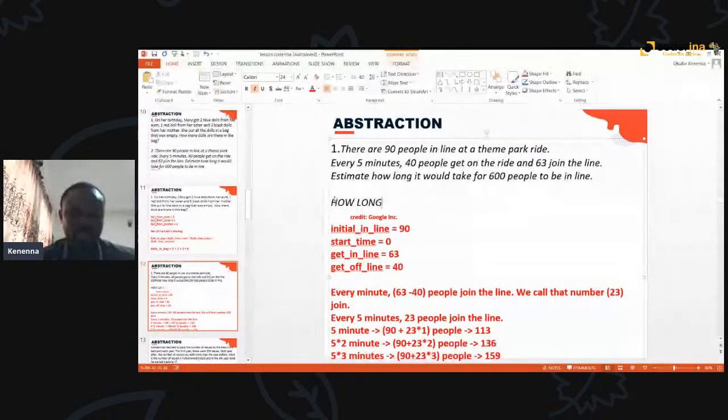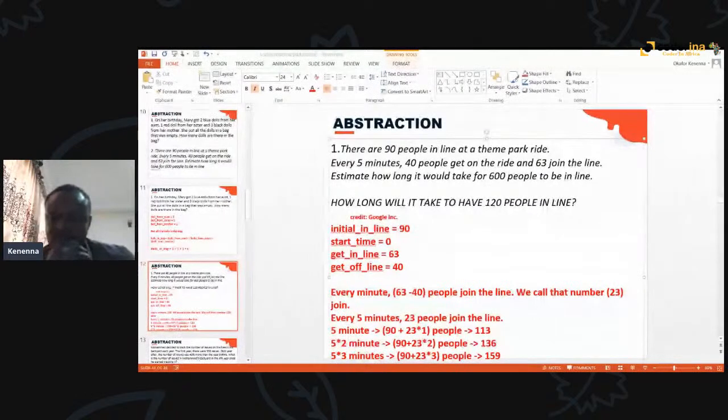How long will it take to have 120 people in line? How long do you think it will take? So, can anyone think about it? Can you come up with an answer? I've made it simpler before we go back to having 600 people in line. I'm waiting for comments.